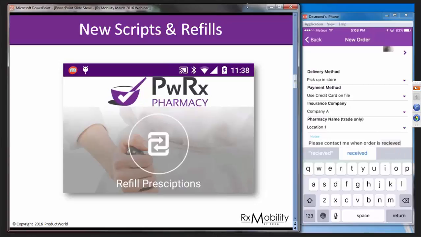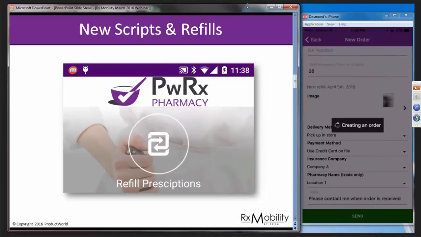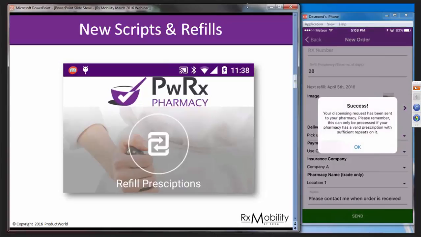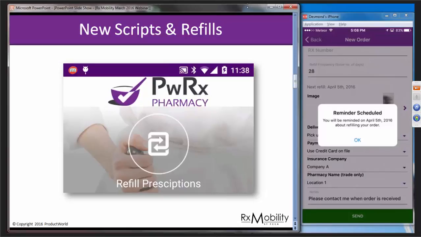Okay, so we're going to send that directly in. As you can see here, the reminder has been scheduled for 28 days after this order has been requested. So Linda will be reminded on April 5th, 2016 about refilling her order.